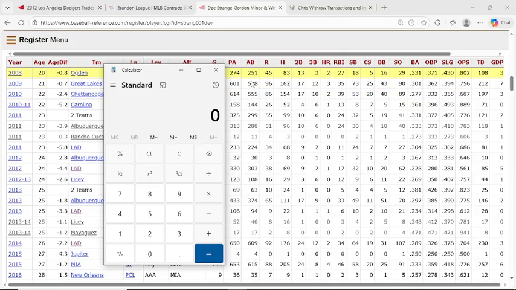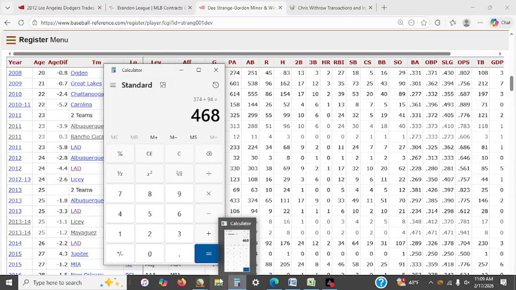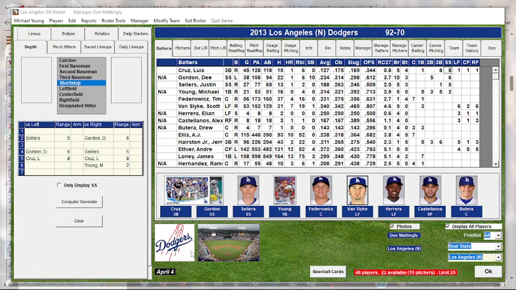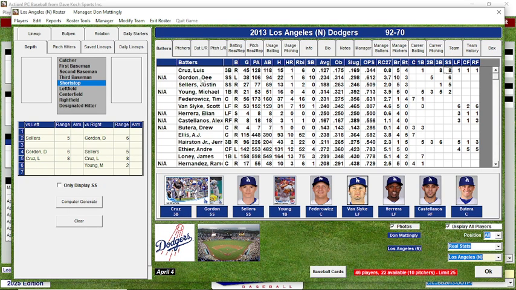I'm going to use the total at-bats, 374, in the minors, and add his Dodger at-bats, 94, to get 468. Now, how does that help? Well, let's go back to the game. Let's go back to D. Gordon's page.